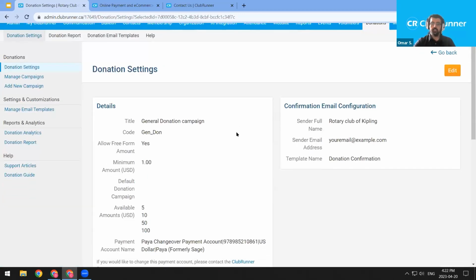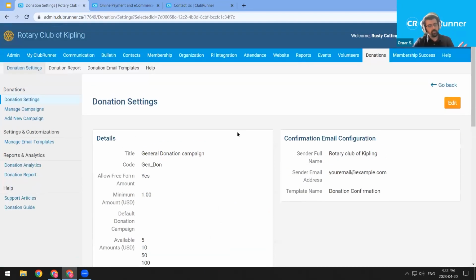I do want to mention, if you had attended our donations training, I think it was yesterday or the day before, you would see a setup button on this donation settings page as the first step. As long as you have an integrated online payment account with Paya or Worldline, you can click setup and begin your first main general donation campaign or settings donation campaign.